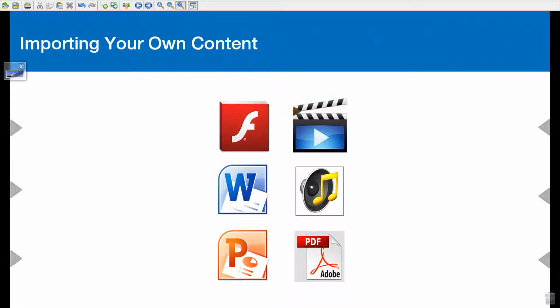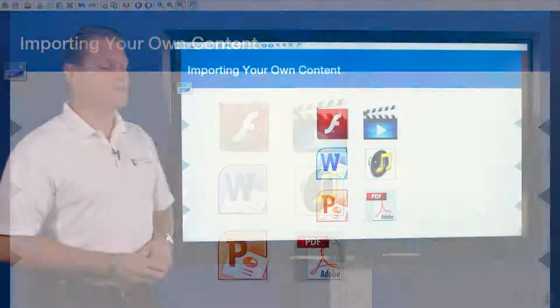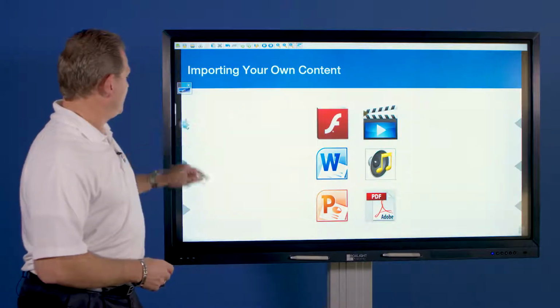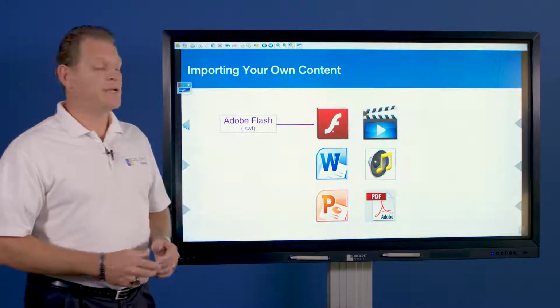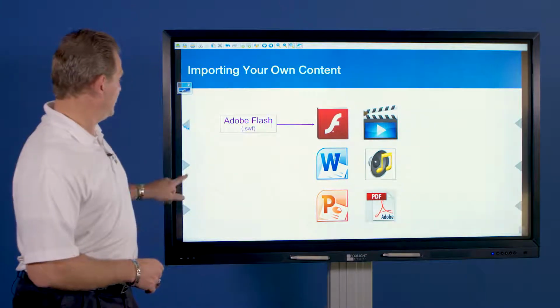The third method of lesson creation is by importing your own content into the MimioStudio Notebook. There are a variety of different file types that you can import directly into the MimioStudio Notebook software. The first of which is Flash. Adobe Flash is fully supported and can be dragged right out onto a slide. The Flash activity or animation will then play directly on the Mimio Notebook slide.